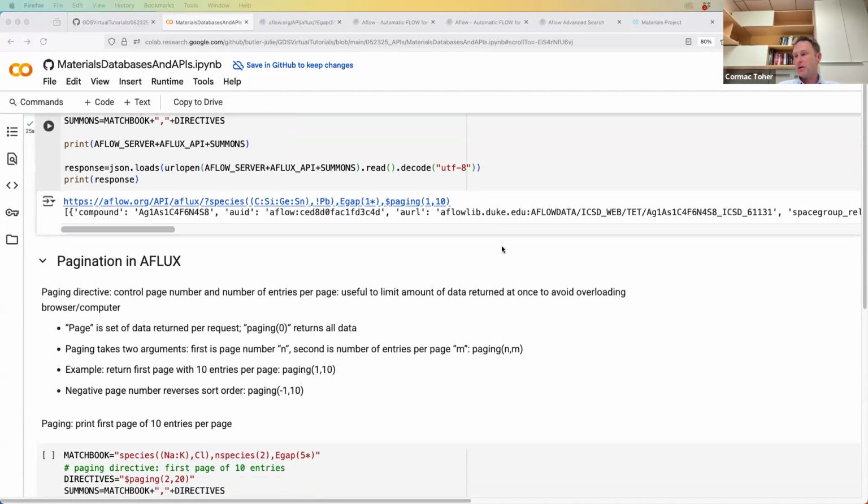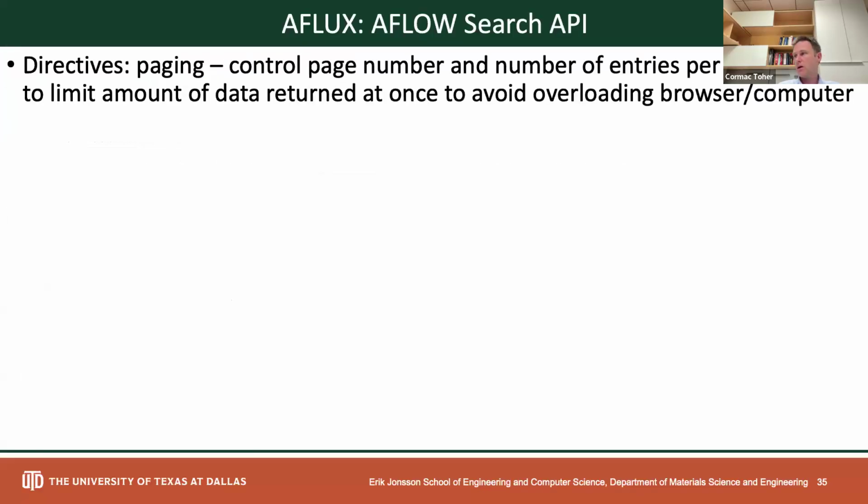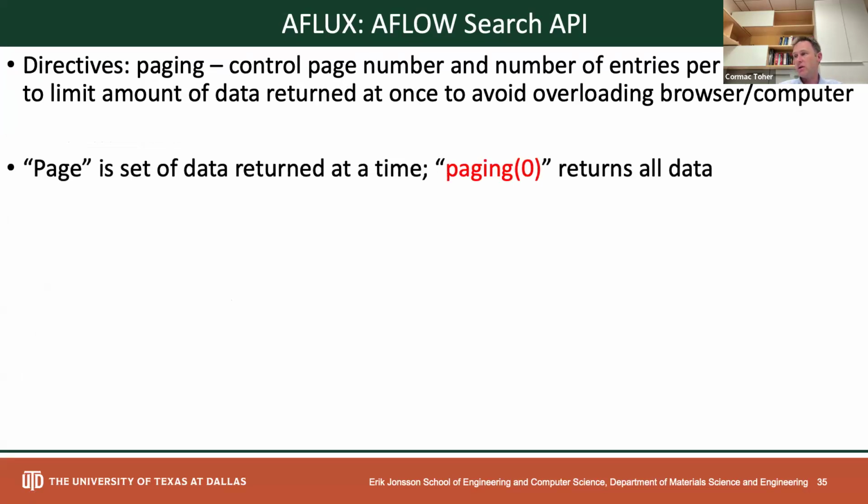Okay. So next thing I want to talk about is pagination. So let me just bring up the slides again for a second. Okay, so within AFlow, we use this paging directive to control the page number and the number of entries per page. This is useful if you want to limit the amount of data being returned at once to avoid overloading your browser or your computer.